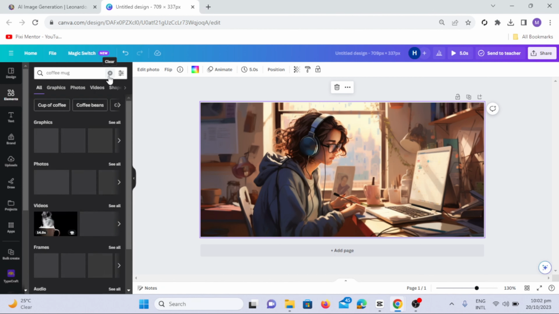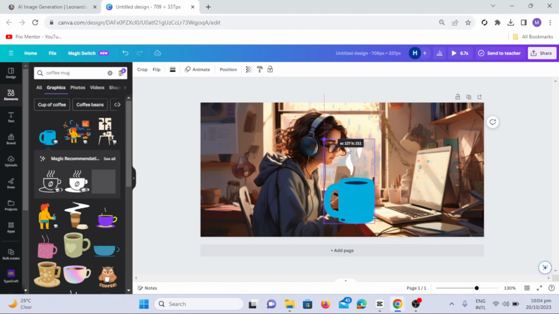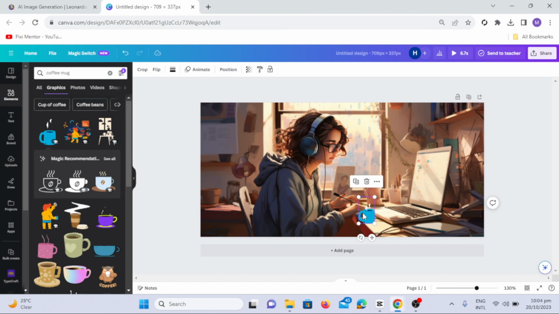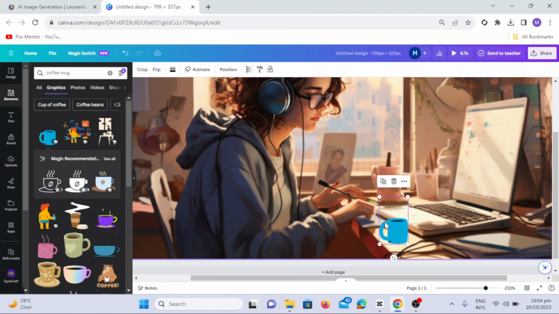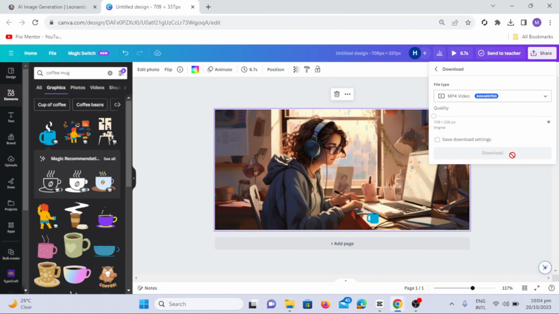To add more elements, like a coffee mug, search for coffee mug in the graphics section. Select an animated coffee cup and adjust its size. Place it on the table. Now this image is a perfect fit for a lo-fi video. Choose 4K quality for video. To download the video, click the Download Video option.